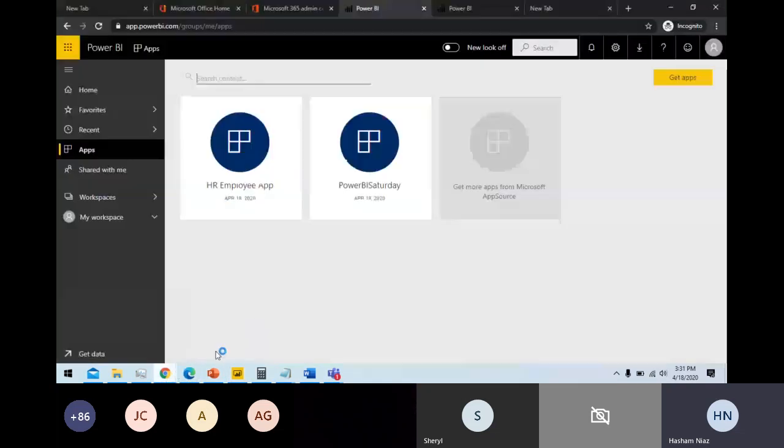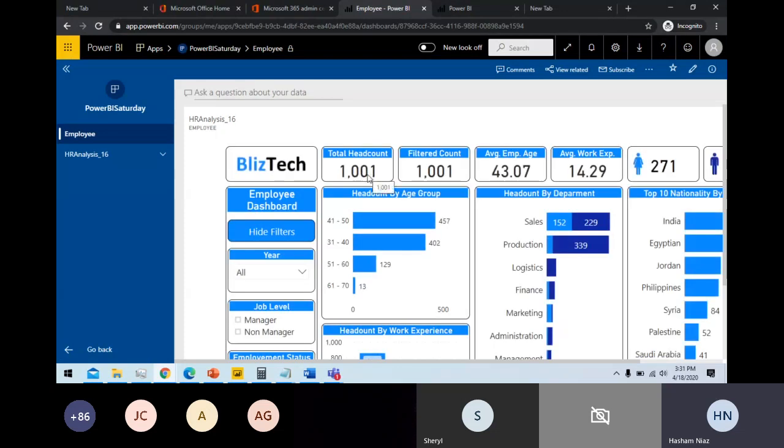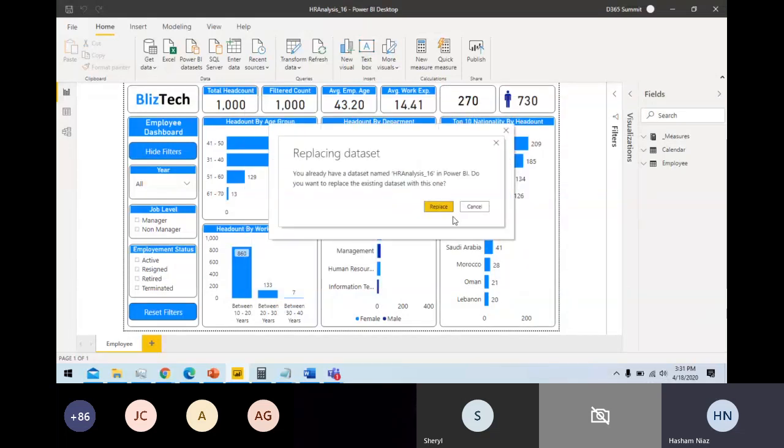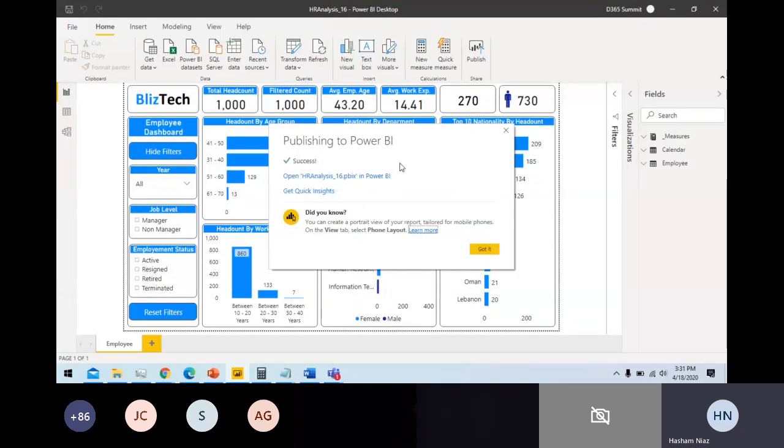Currently, let's go back here into the Power BI Saturday app and see what you are seeing. You are seeing a 1001 row count. So when I change my data source or the data set has been changed, what will be the effect? Let's try to publish this app here. This is asking whether it will replace the data set. Since it has replaced the data set, you might have guessed what will occur: the app will now reflect the new data.